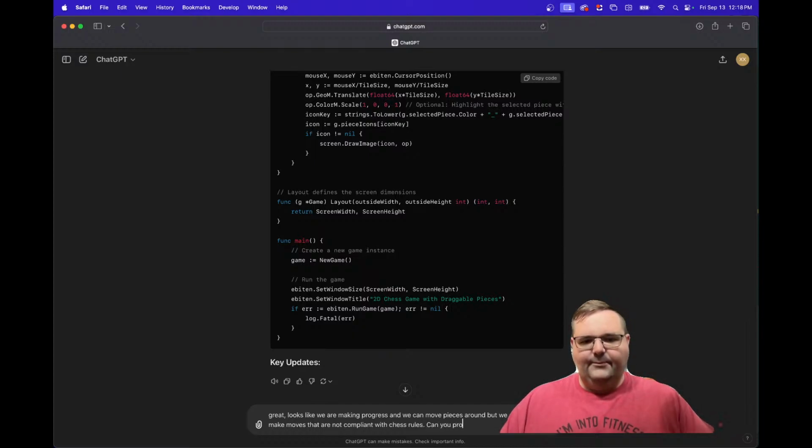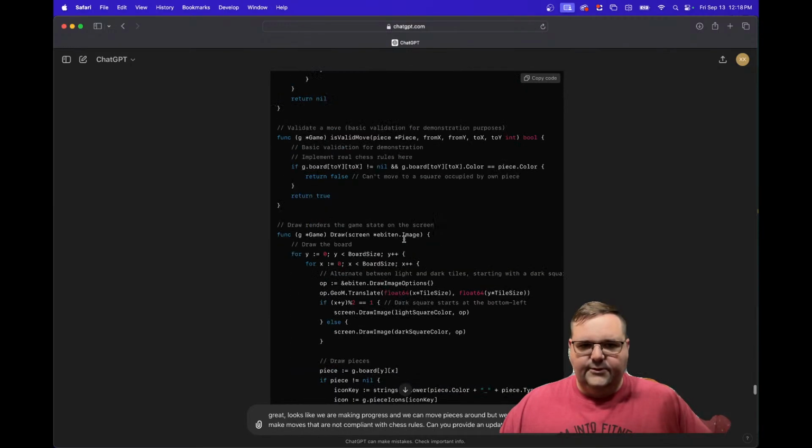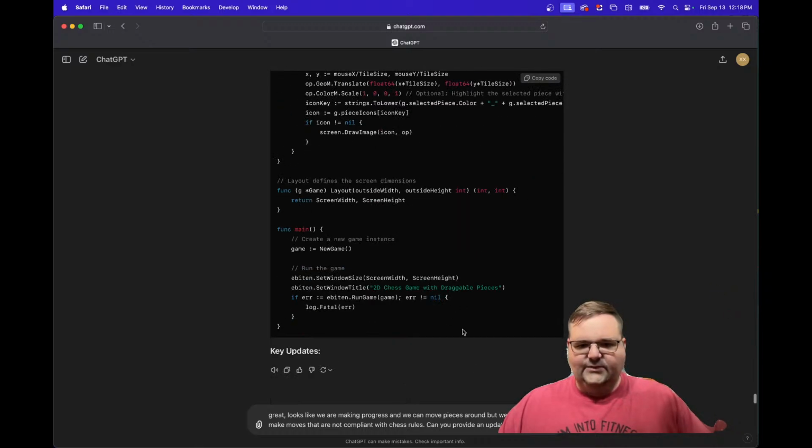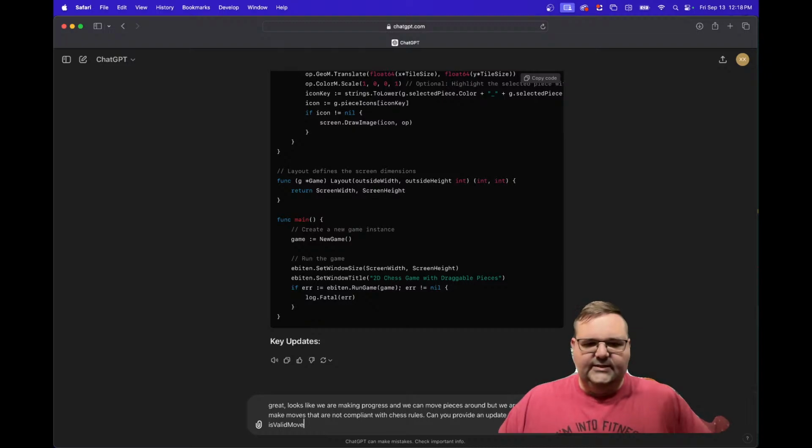I'm going to ask for a very targeted thing because this is a lot in here, an updated isValidMove. Is that the name of the function? We're going to help the LLM out a little bit here. We're going to ask for some specifics, just because I want to give it the best possible leg forward that ensures we are only making valid chess moves.